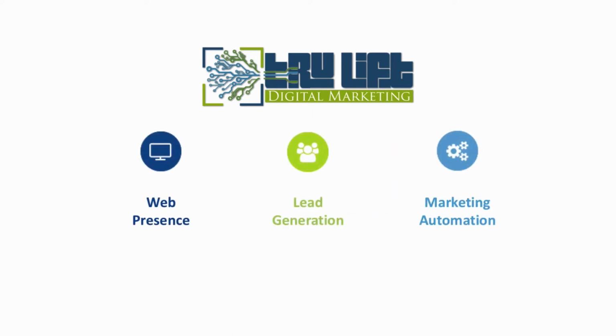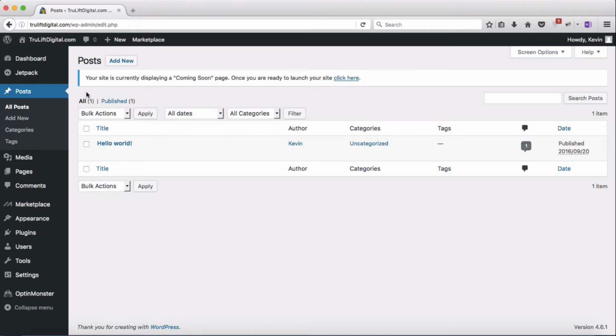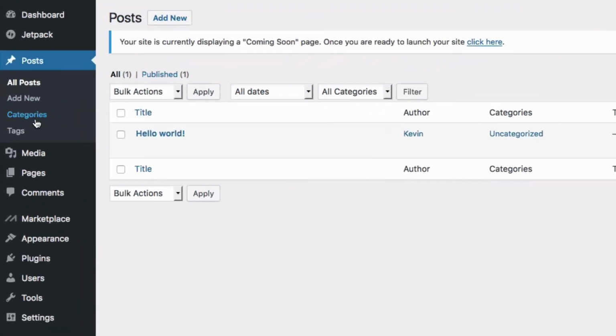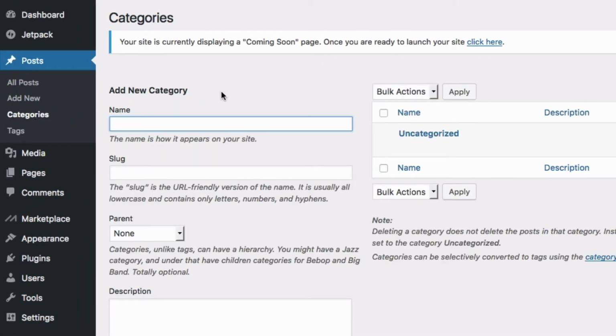Each area will have a collection of posts and/or videos that speak to the individual area of focus. Let's go back to my live screen to see what I mean. If I click on the Categories tab, I'll quickly add our 3 categories. For name, I'll call our first one Web Presence.